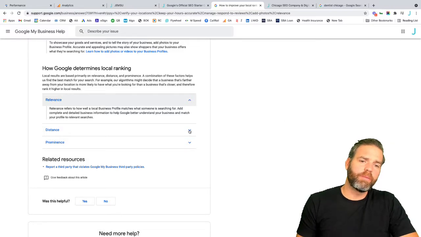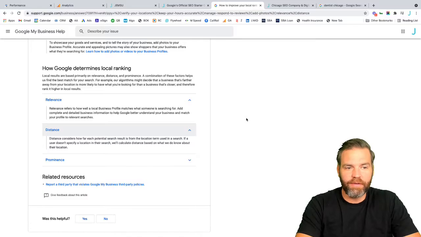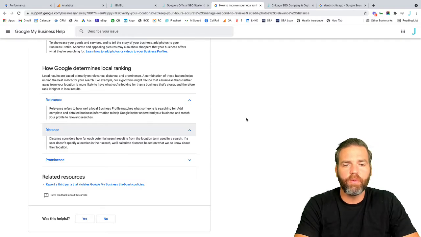Distance is actually a really important part of the algorithm. We call this proximity or distance, and it says distance considers how far each potential search result is from the location term used in a search. If a user doesn't specify a location in their search, it will calculate the distance based on what it knows about their location.